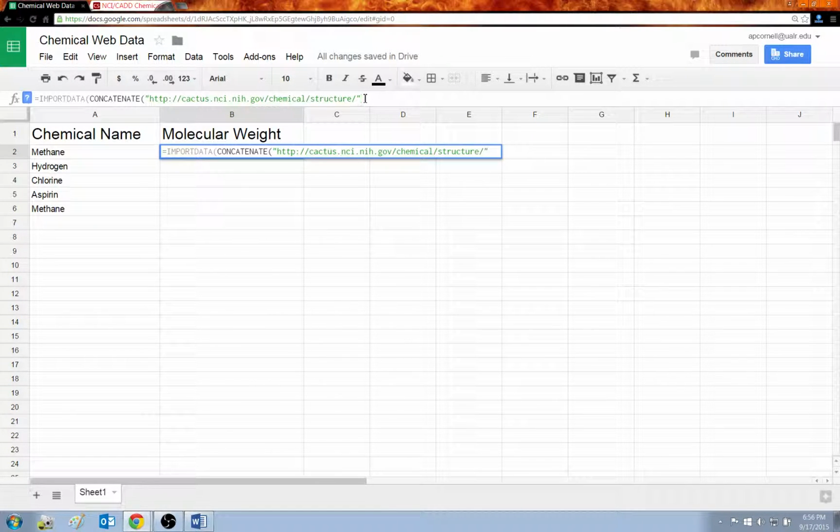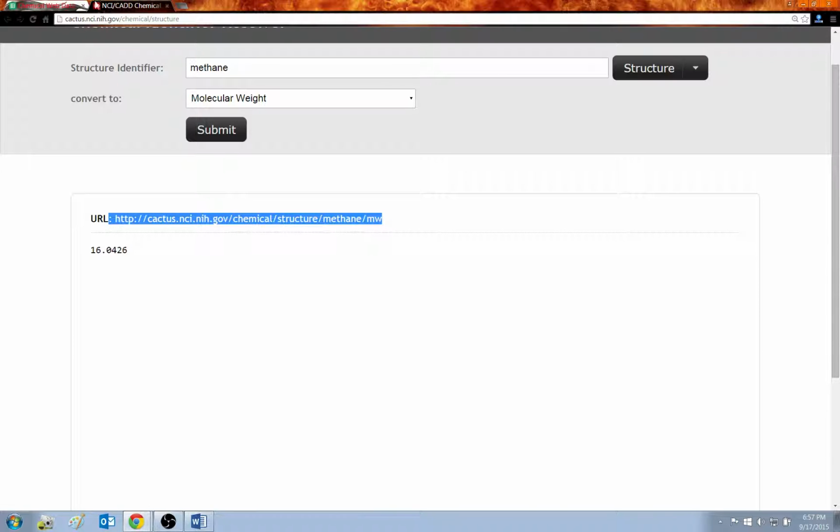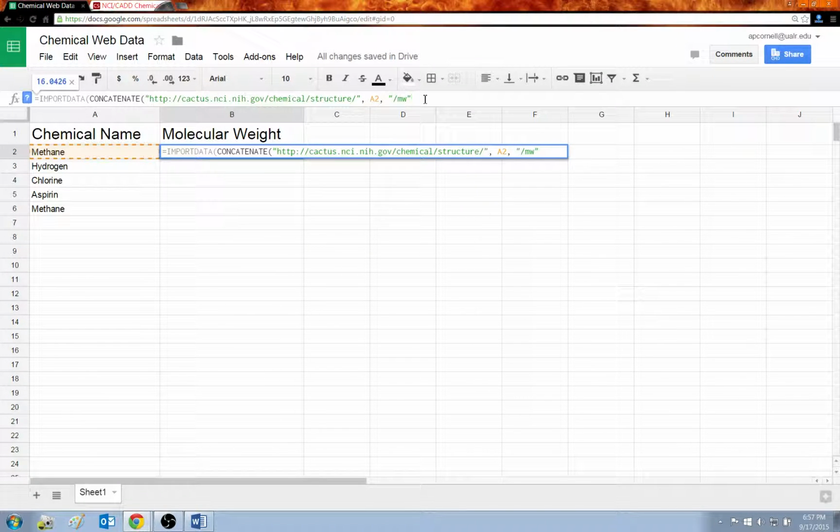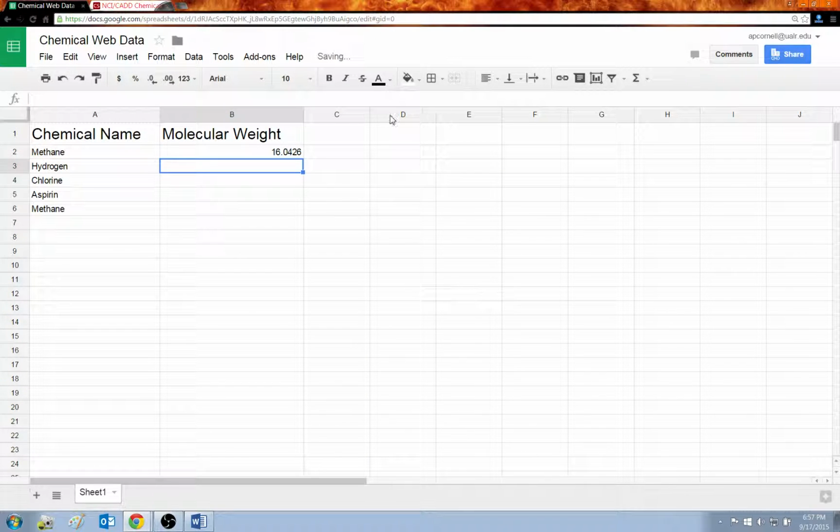Now, to add a piece, we add a comma and then the next section. So after the first part of the static URL, we want to add the chemical name. These are all the values that are in column A, so we can simply add A2 to represent this row. We add another comma, and we want to add our last piece. The last piece is also going to be static. We'll add our quotation marks, /MW to represent the rest of our URL. So now we can close both of these parentheses, and we should get our values.